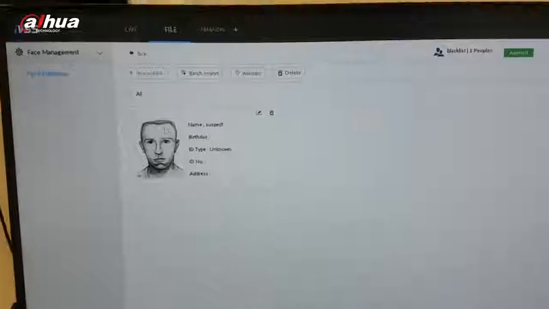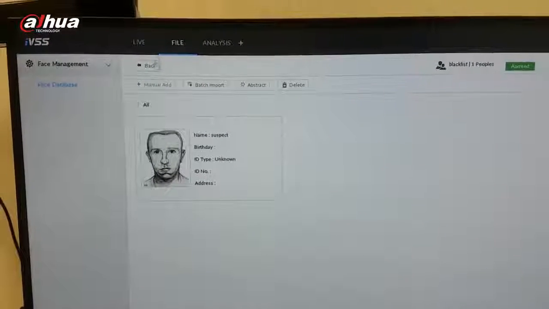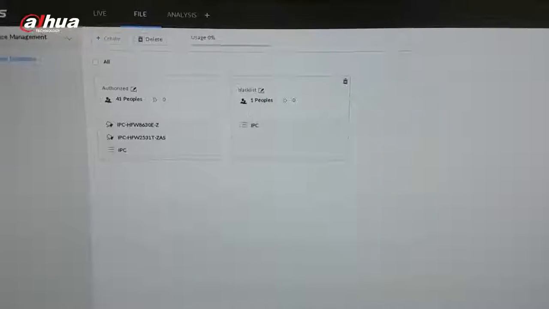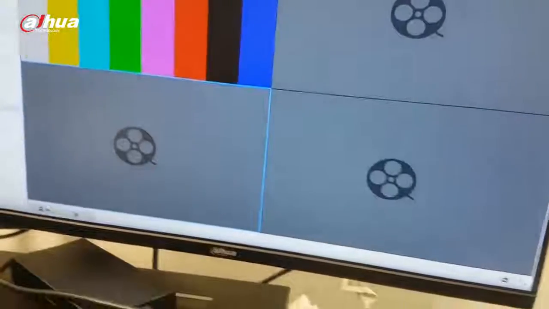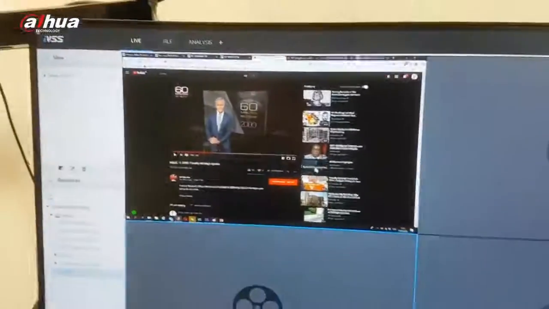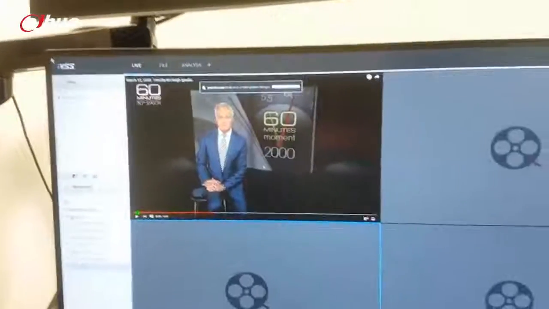What else can we do? We can put this kind of picture in our suspect list, like a blacklist, inside the IVSS, and we can use this list on live cameras. As you can see here, I'm using the Dahua HDMI to ONVIF encoder, so I can just display any kind of video that I can play on the laptop.